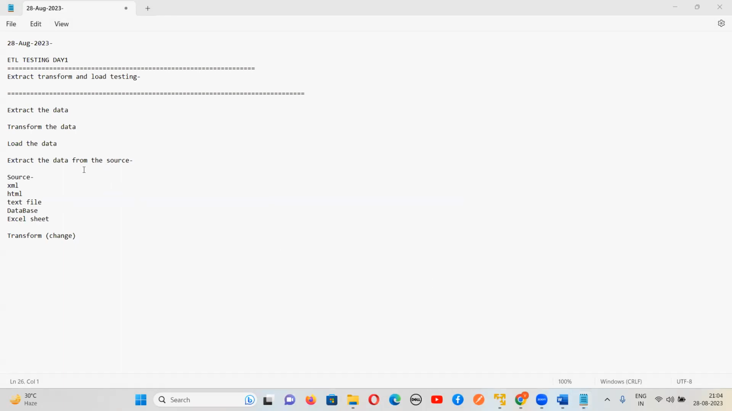So extract, transform, and load, and then test the data. That is nothing but your ETL testing. We have to extract the data from the sources. Sources can be an XML file, an HTML file, a text file, a database, or an Excel sheet. Transform means change those data. Suppose the salary of an employee is given in an Excel sheet. Now, update the salary by 10%. Suppose the salary is 1,000, make it 1,100. That is called transform.